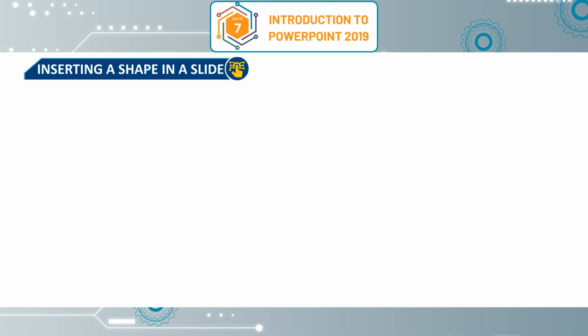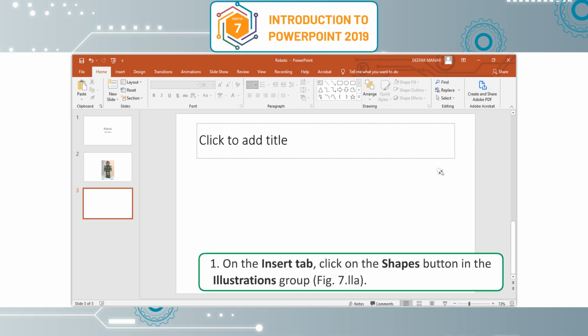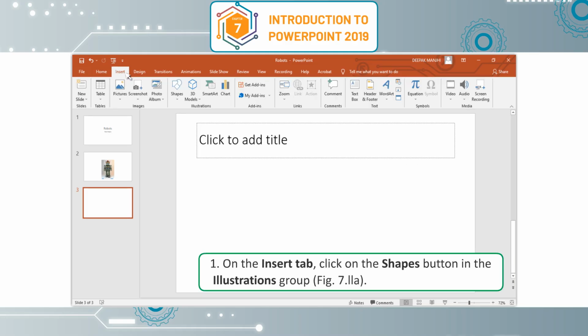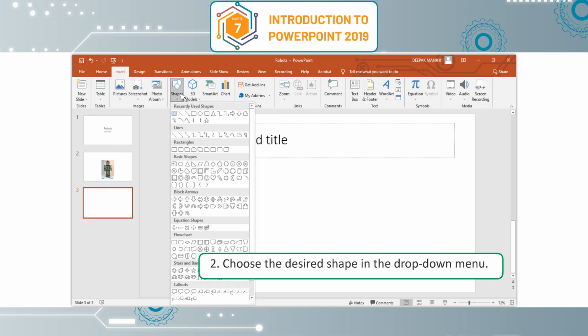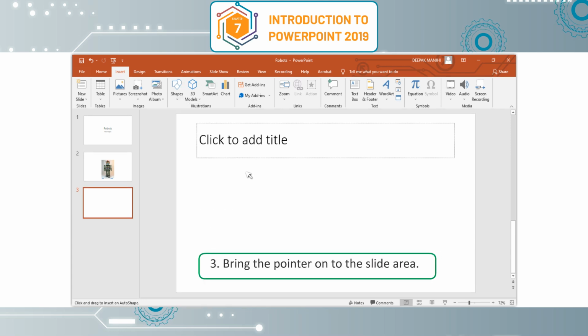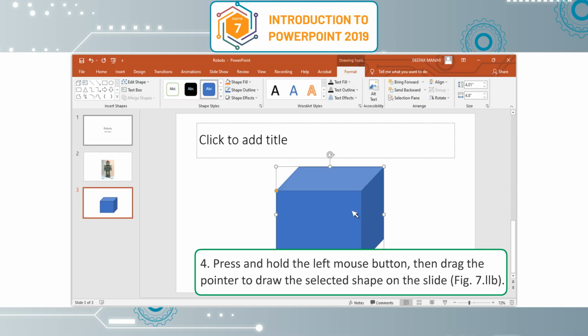Inserting a shape in a slide. To insert a shape, follow these steps. 1. On the Insert tab, click on the Shapes button in the Illustrations group, figure 7.11a. 2. Choose the desired shape in the drop-down menu. 3. Bring the pointer onto the slide area. 4. Press and hold the left mouse button, then drag the pointer to draw the selected shape on the slide. Figure 7.11b.